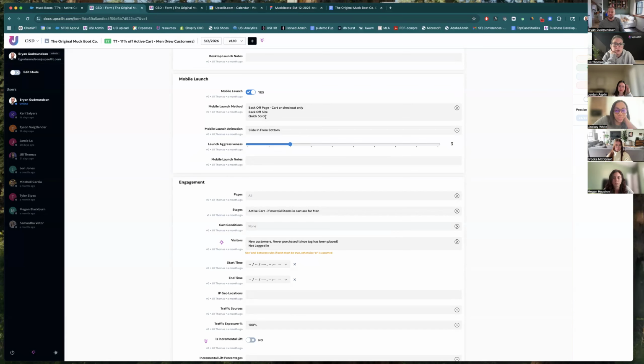I will say just note the mobile launch is an or statement, not an and statement. So whichever action happens first is how we will launch. It doesn't launch every time one of those occurs. It's just whichever one detects first, back off page or back off site or quick scroll. Yeah, very good point. This is the launch animation. The aggressiveness is the same concept as desktop, where it's just how quickly and how sensitive each of these mechanisms are working.